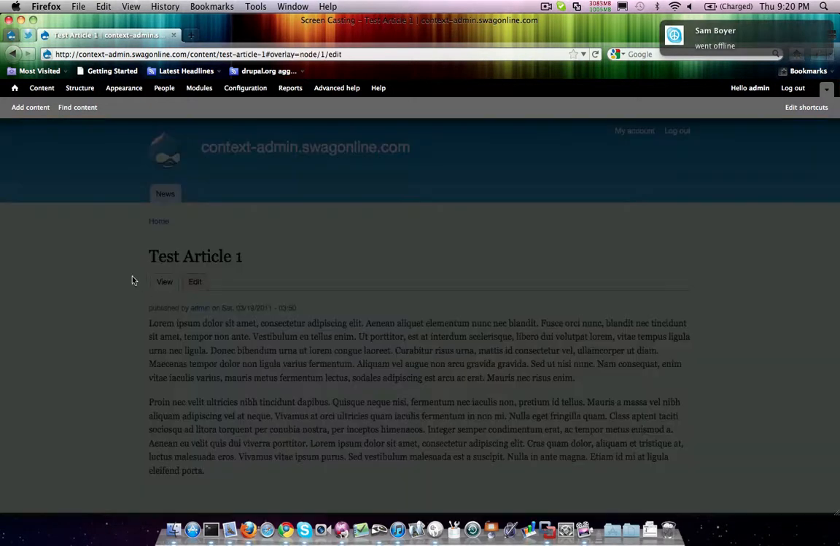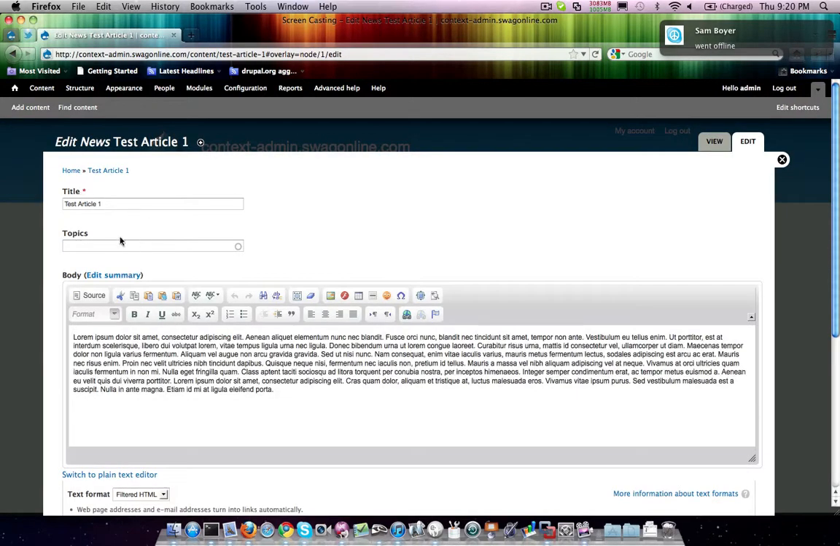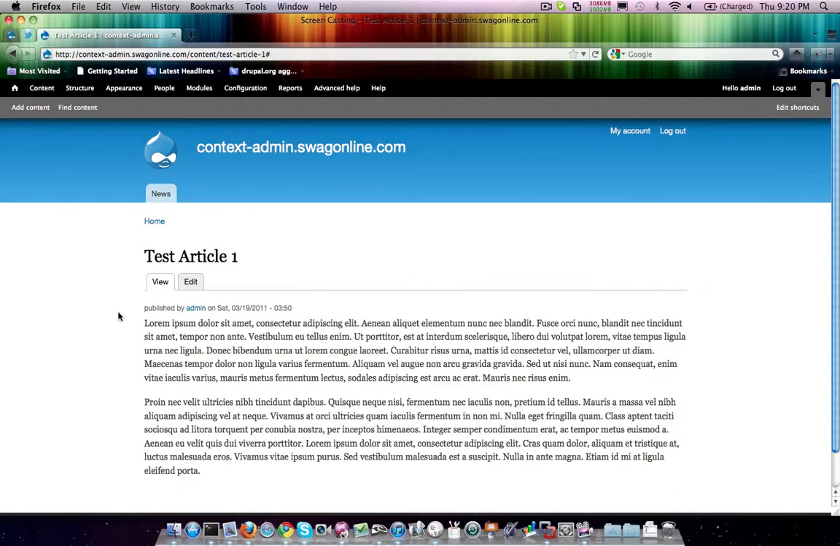if I visit a given news article, you'll see it's fairly bland. All I have is a title, any topics it might be in, and a body. Everything else is just very much your typical node settings. But often with news, we want to have some sort of images come along with it.